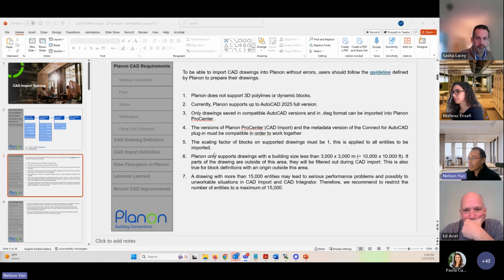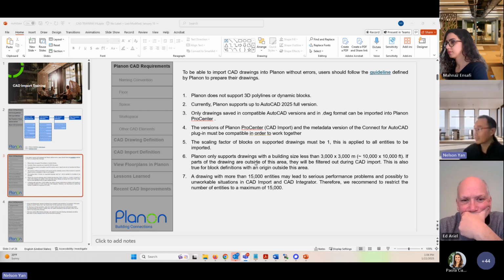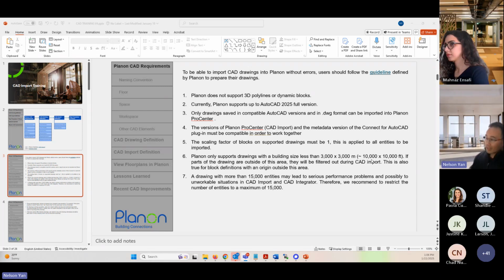So Plan only supports a certain size of drawing. If your drawing is like a mile long and a mile wide, then we probably cannot import it, and you would need to break up the drawings. But I think most of you have drawings that are fairly big, but not 10,000 by 10,000 square foot, right? Hopefully. All right.